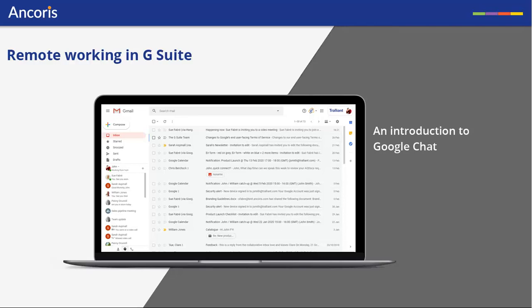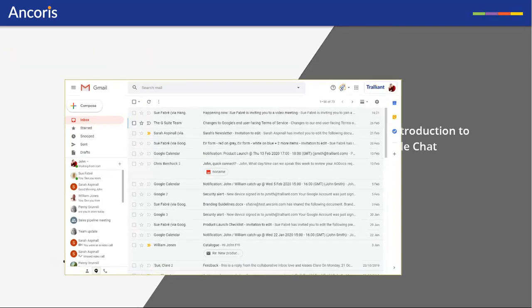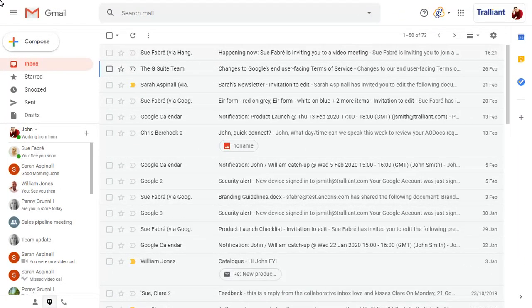This video introduces Google Chat, showing you how to send direct messages to colleagues and create chat rooms to share information. You can start a chat using the App Launcher button on any screen in G Suite.